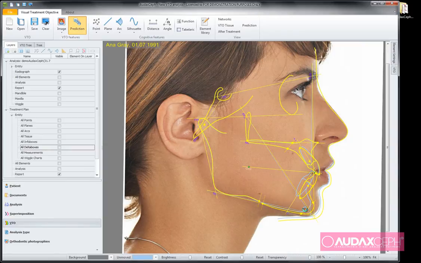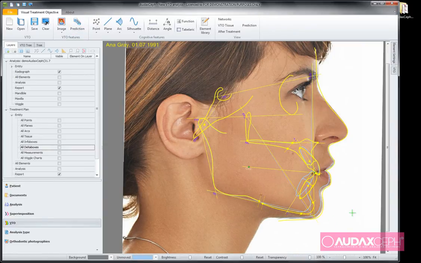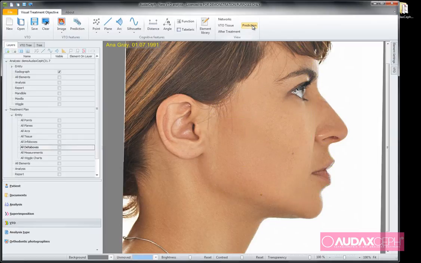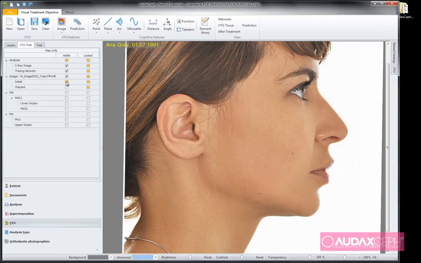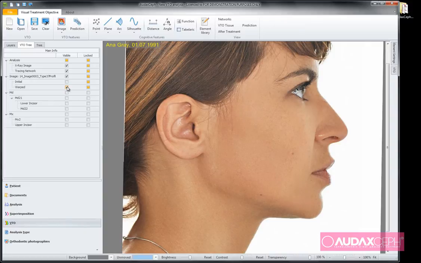And the system calculates a new image, so this will be a new profile of that patient. We can also see on the VTO3 this was how the patient looked before, and this is how she will look after the treatment.